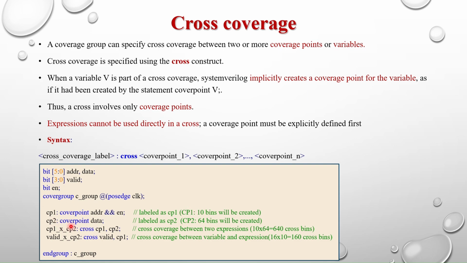And what is CP2? CP2 is the cover point on data. So for data, implicit bins will be created because we are not writing any explicit bins. And how many implicit bins will be created? Data is 6 bits, so 2 to the power 6 is 64 bins will be created.